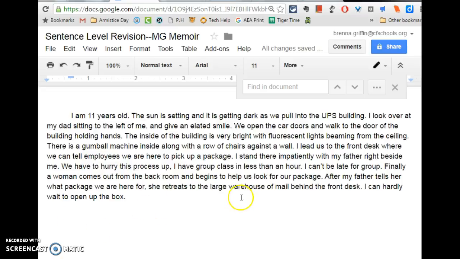Okay, so I'm going to focus my energy on the front end of the paragraph because I want to make sure my sentence fluency at the front of the paragraph matches the end of the paragraph.